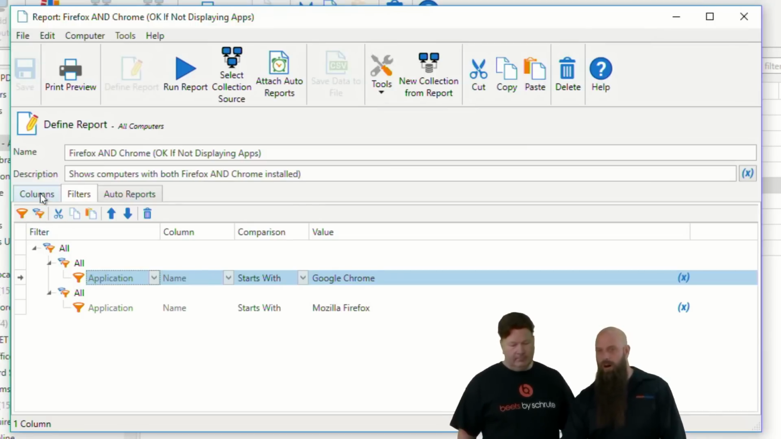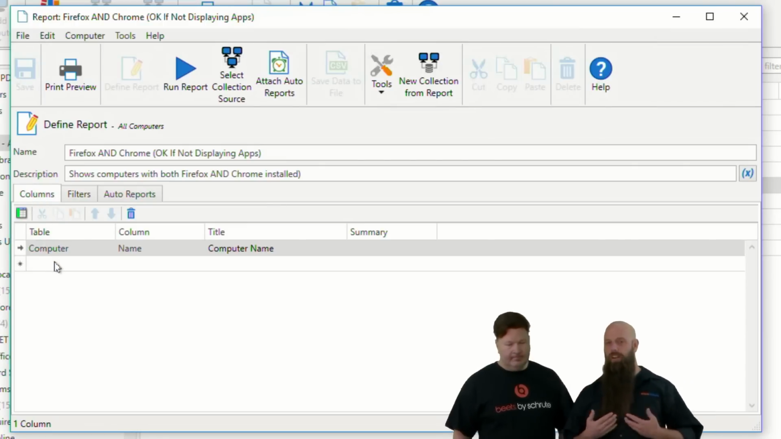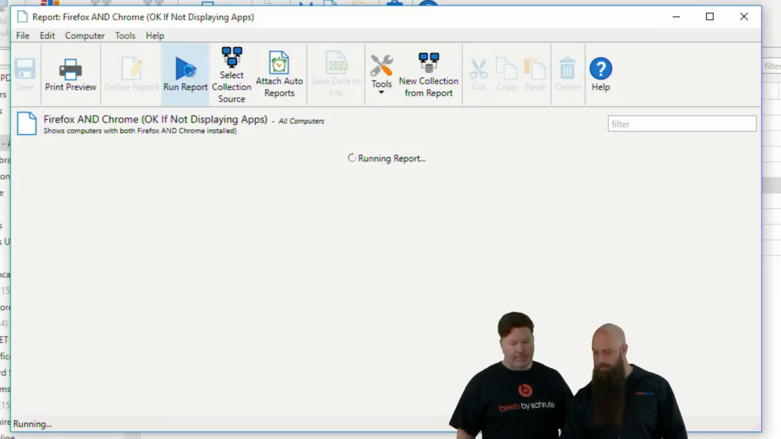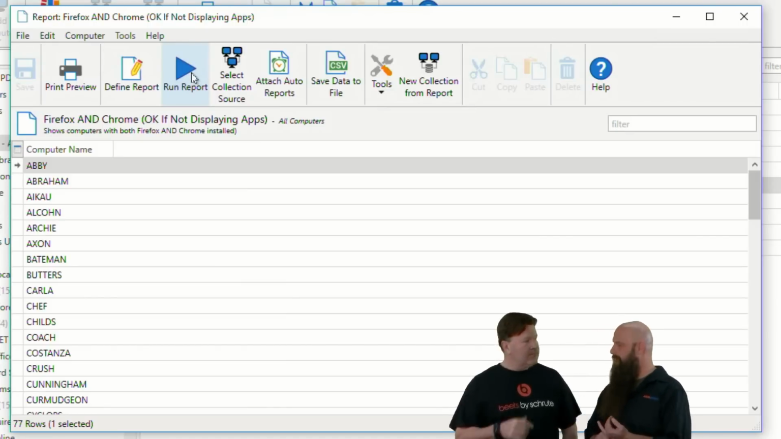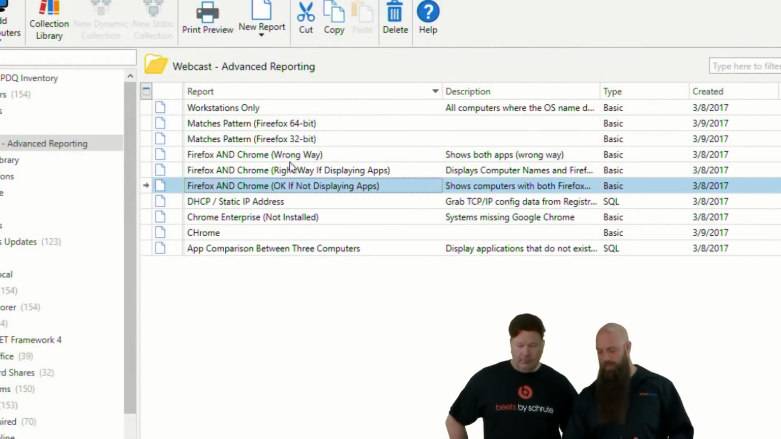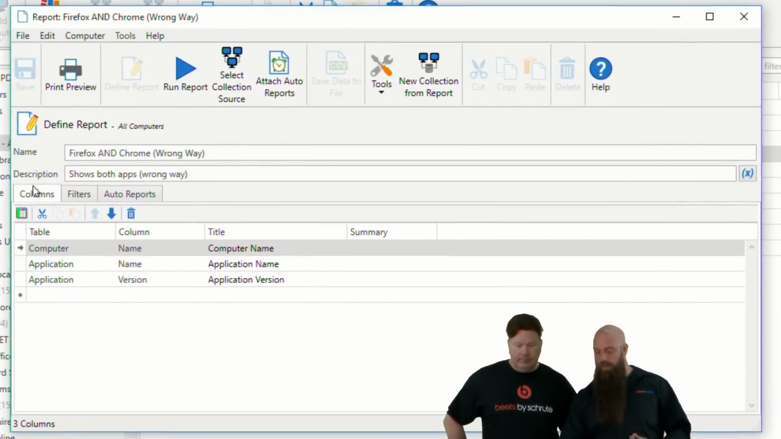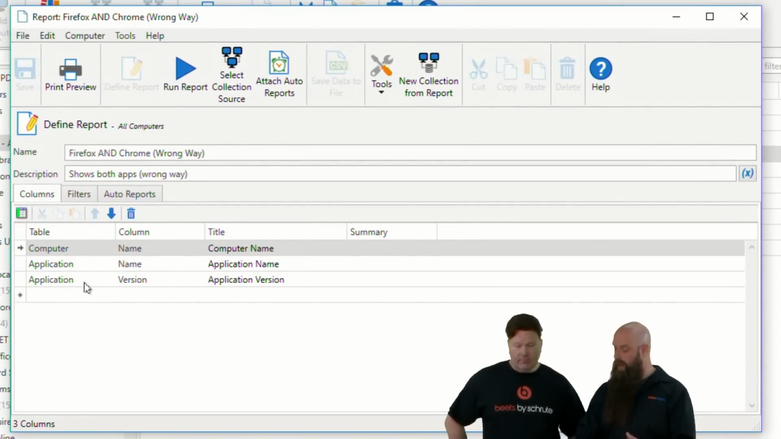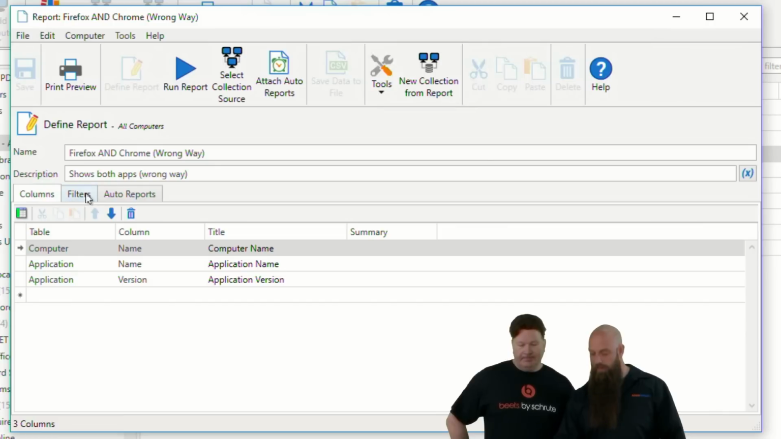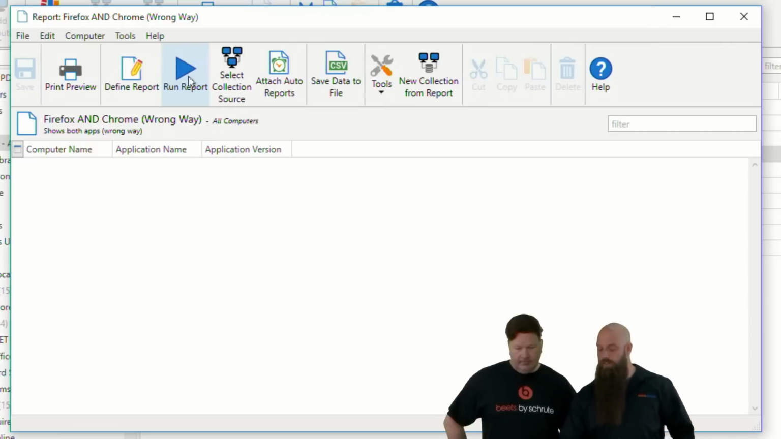But what I want to call out, and this gets a little counterintuitive. This will work if you are only showing, in this case, something from the computer table. So I want to see the computer name. Hit run report. These computers, I'm confident, have both Firefox and Chrome. If you want to show the actual applications, this is a way that people will often do it, and this is the wrong way. Notice in my columns I'm showing computer, and then I want to see the application name and the application version. And in the filters, I'm doing the same filters, but it's going to return 0 records.